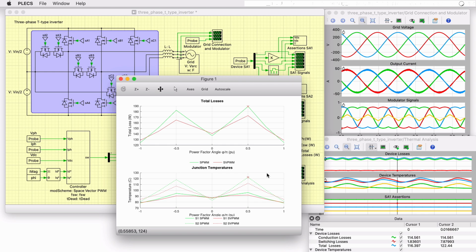By modifying the circuit model, device selection, initialization commands, and script, one can use this example to study the controller design influence on efficiency for other topologies as well. This concludes the video on the three-phase T-type inverter demo model.